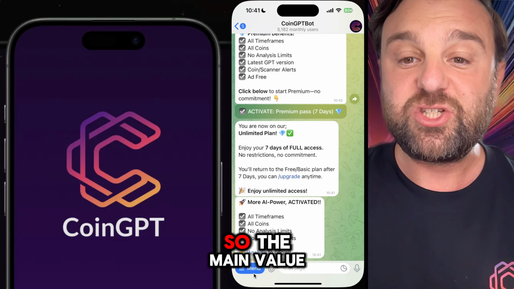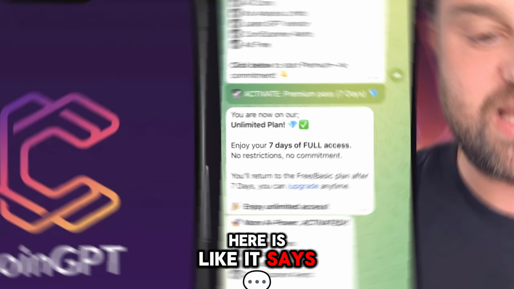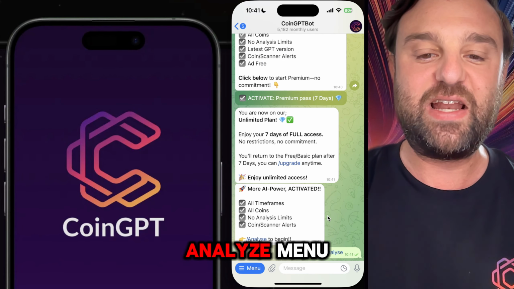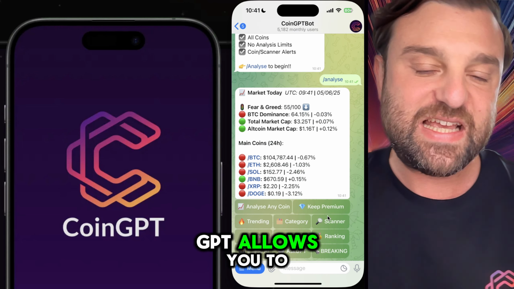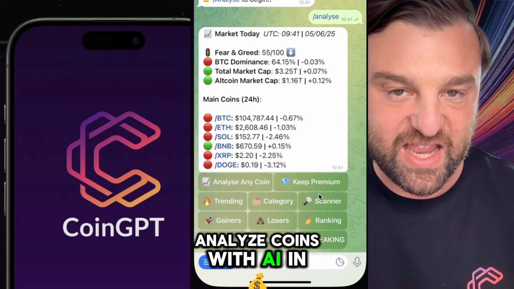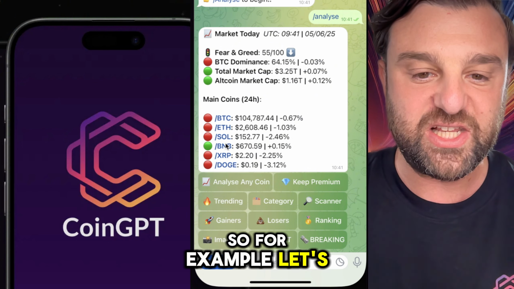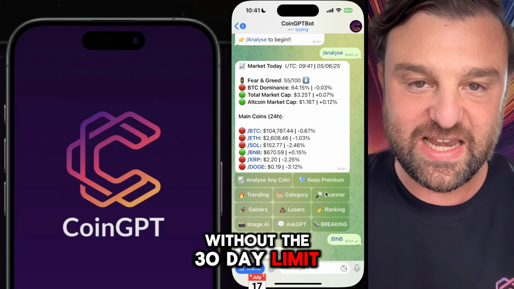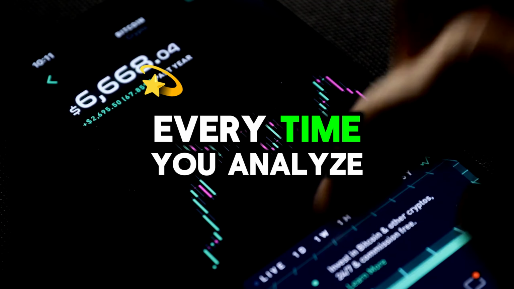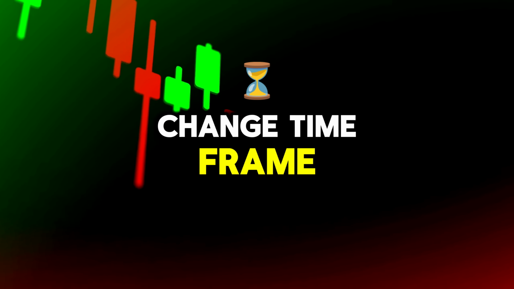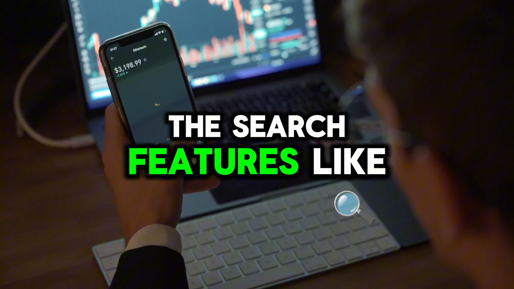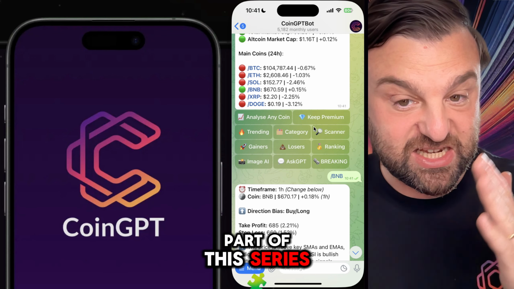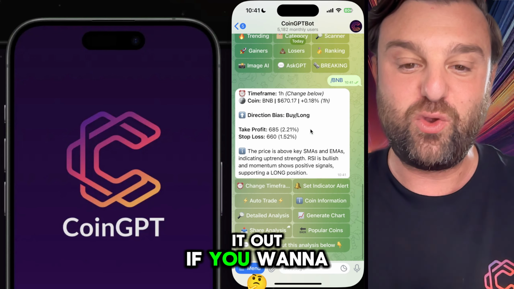The main value here, like it says, is the fact that there is no analyze limit. Going to the analyze menu, CoinGPT allows you to analyze coins with AI in real time. So for example, let's do BNB. We're now analyzing without the 30-day limit. The limit is used every time you analyze a coin, change time frame, or use some of the search features like the scanner, categories, gainers. And by the way, I have videos as part of this series on these as well. I suggest checking them out if you want to learn more.